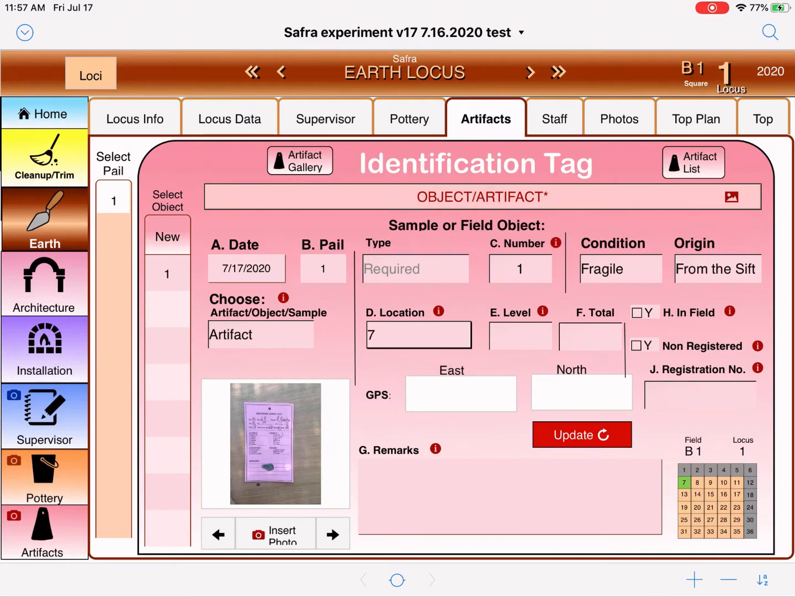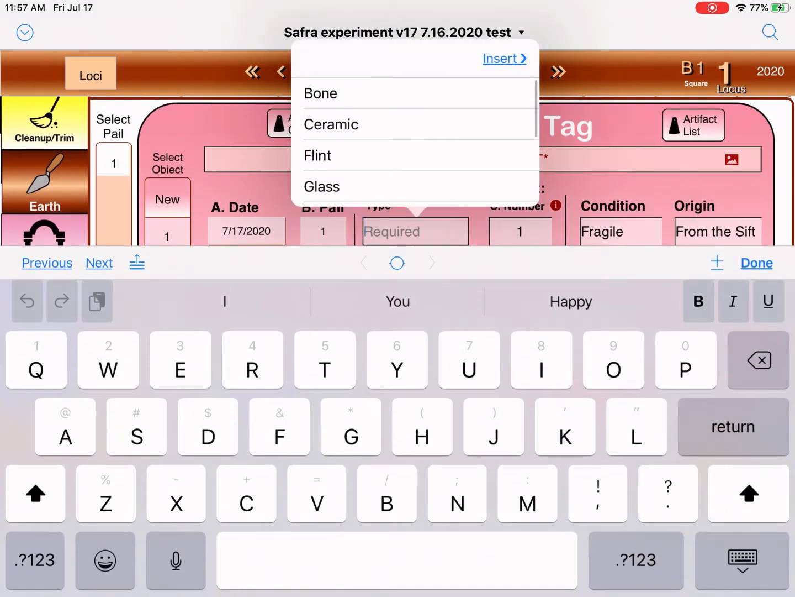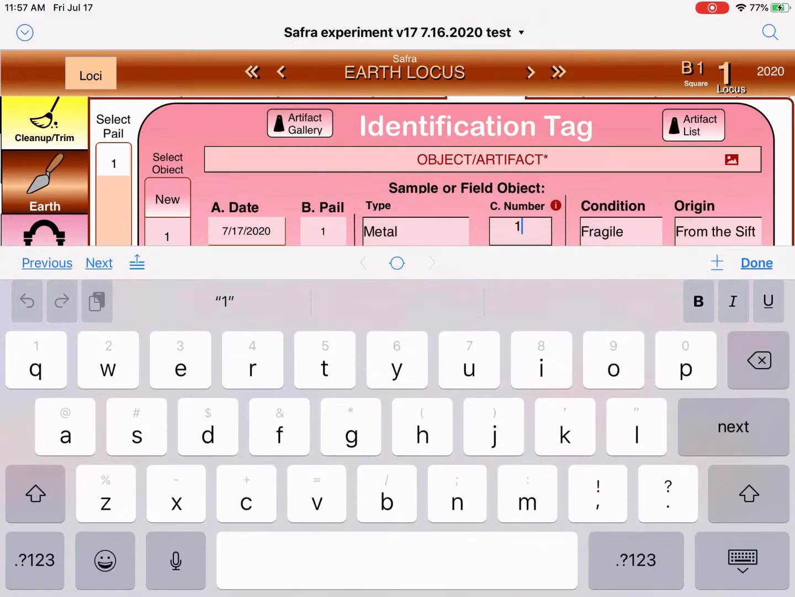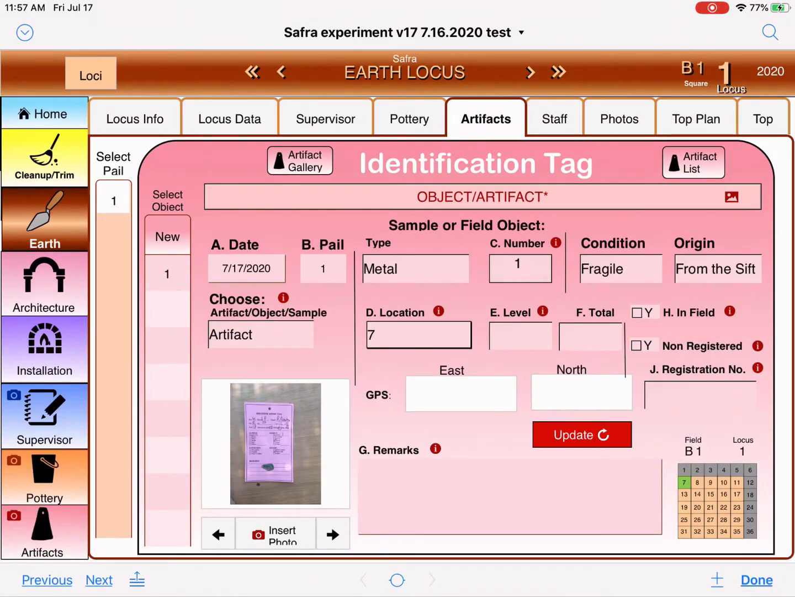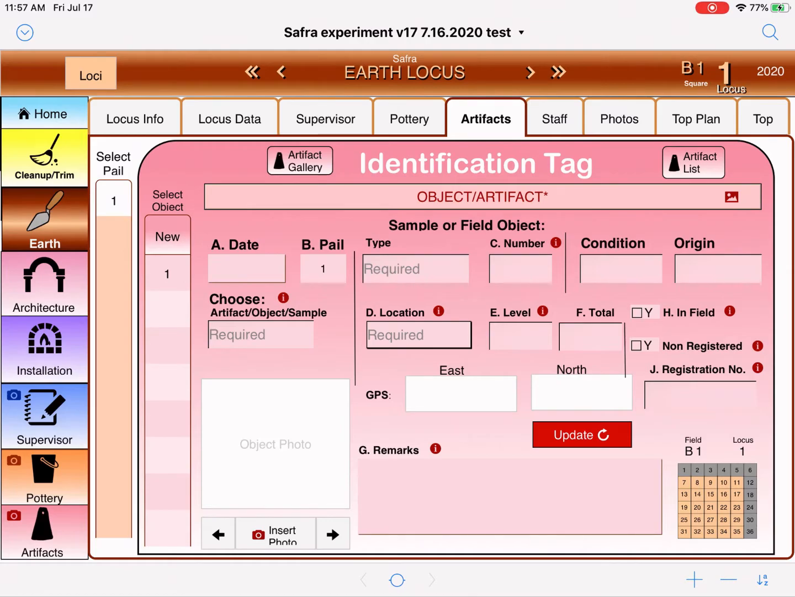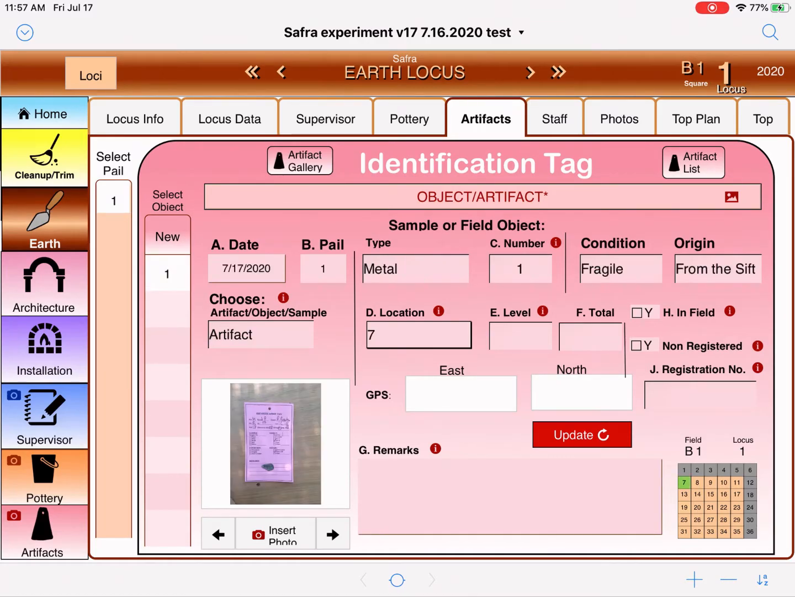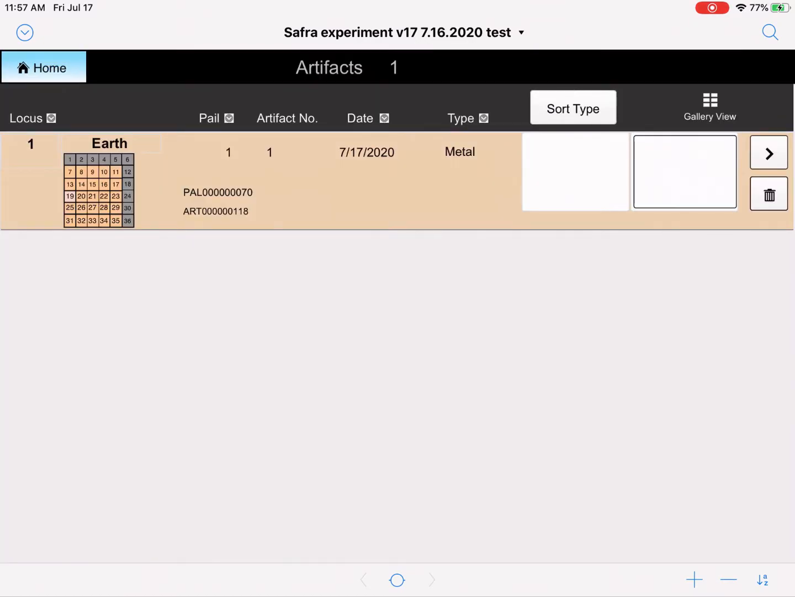So now that I know that this is a piece of metal, I can go here and scroll for metal, and I put metal down, and then it's going to ask for your field number and so on. And everything is done. Doesn't that look cool? Every time you want to add a new one, you just click new, select the pail that you're in, and then hit the new button. Now we can also look at this in a list. We can click the list button, and it'll show us the objects within a list, and the picture will show up.